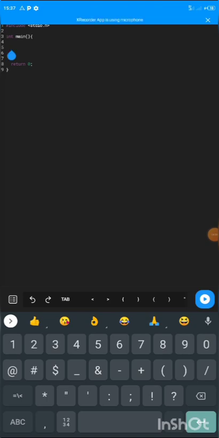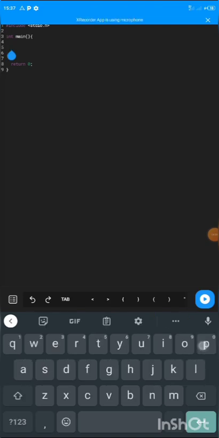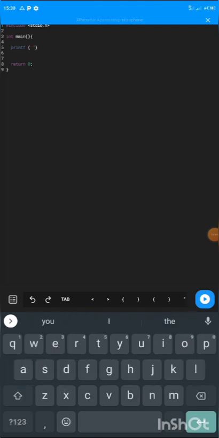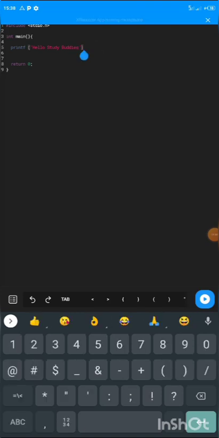Let me put something so that it isn't just useless code. Let's print something. So these are just things that you should note. Let me put hello study buddies, and then at the end of this I'm going to put a semicolon.